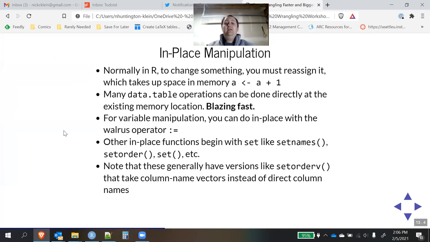So there's a couple of different ways we can do in-place manipulation in data table. The main place that you're going to be doing them is probably in the variable manipulation, the second part of data table, where we're changing what columns are. We can do in-place manipulation in data table with what's called the walrus operator. It's kind of like a little walrus if you turn it on its side. This is our way of assigning variables in place, where instead of having to rewrite the whole thing, we just go in and say, hey, you got a new variable here, data table, check it out.